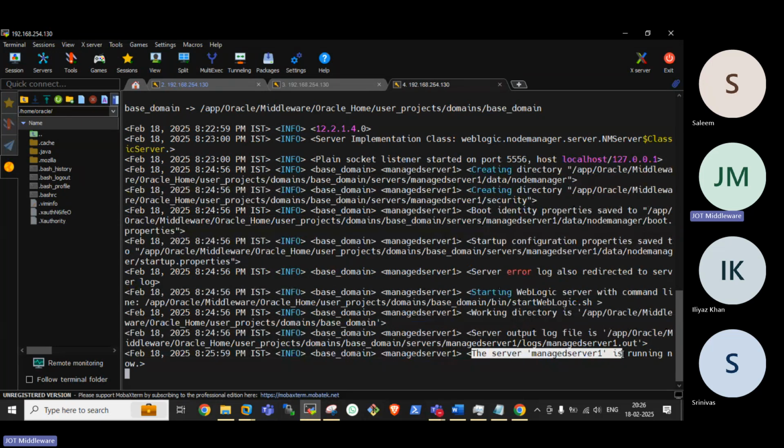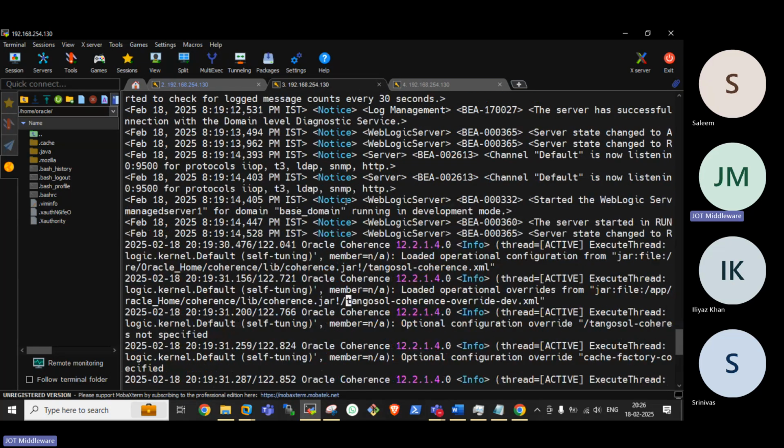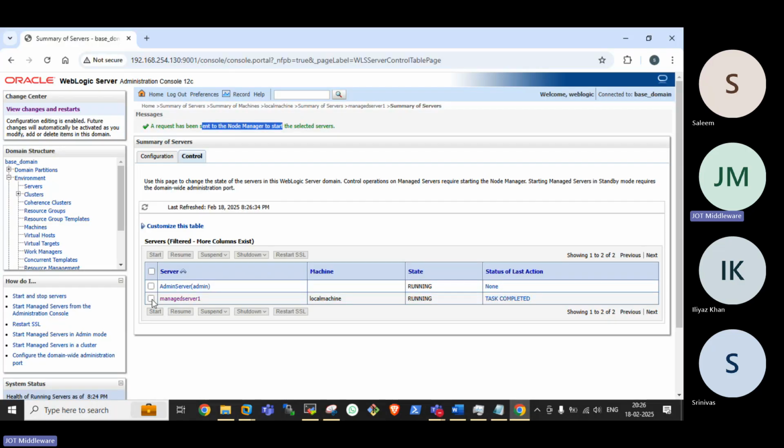The manage server 1 is running now. Here you see it is closed. Now the node manager has taken up the responsibility to start and stop. Now I will send stop command.